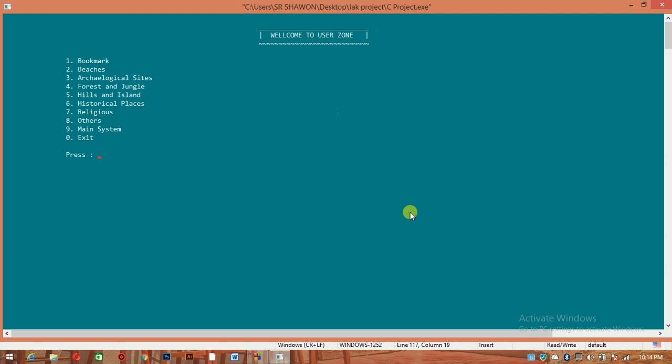Here is the main user zone: 1 for bookmark, 2 for beaches, 3 for archaeological sites, 4 for forest and jungle, 5 hills and island, 6 historical places, 7 religious places, 8 others, 9 for main system, and 0 for exit. So at first I want to go to bookmark.